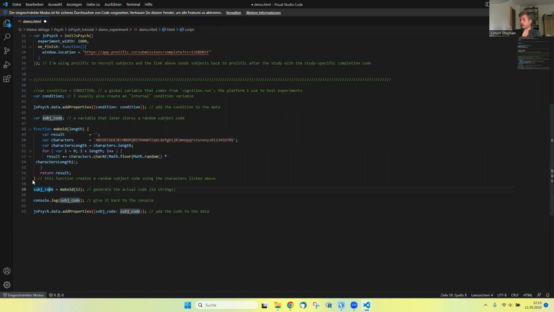And then here I create a variable that I call subject code, and this accesses this function make ID, and creates a string consisting of 12 symbols. And then I have the console log prompt here, so we don't need that anymore actually, but if I run the experiment and open the console, I would see the subject code that was generated here. What is more important is to add the subject code to the data.